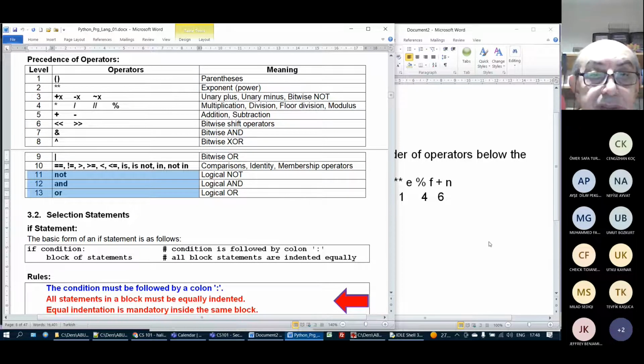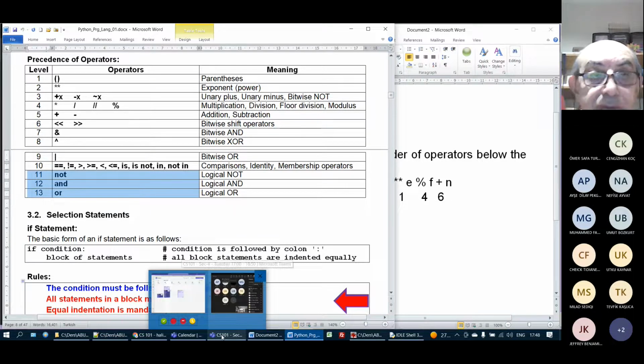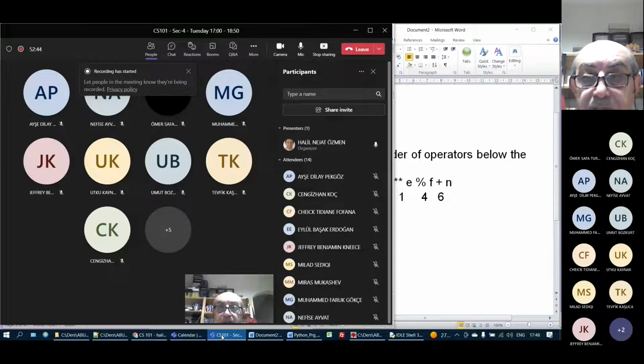Is this clear? I hope this is clear. Any questions about these subjects, operators, and their precedences?